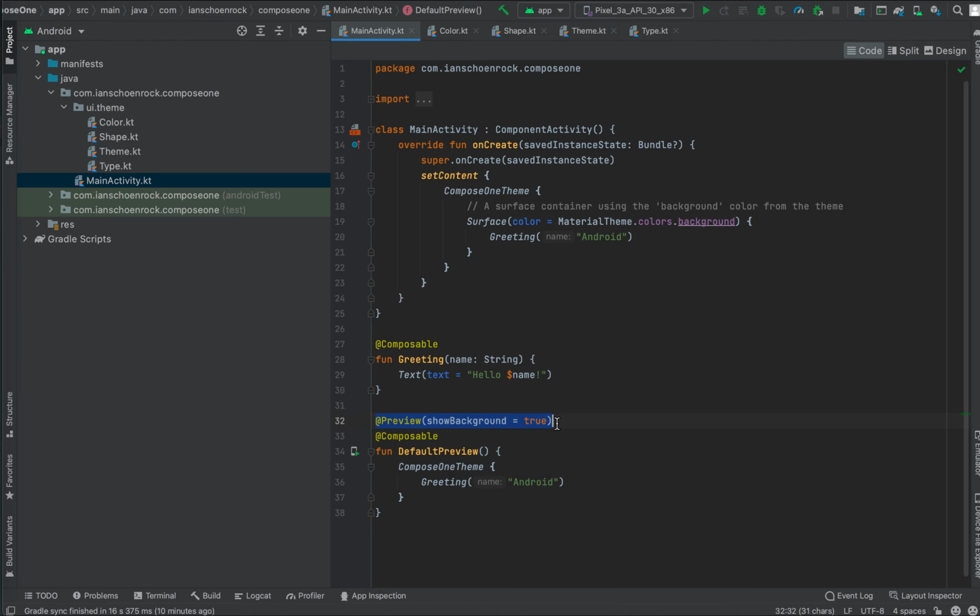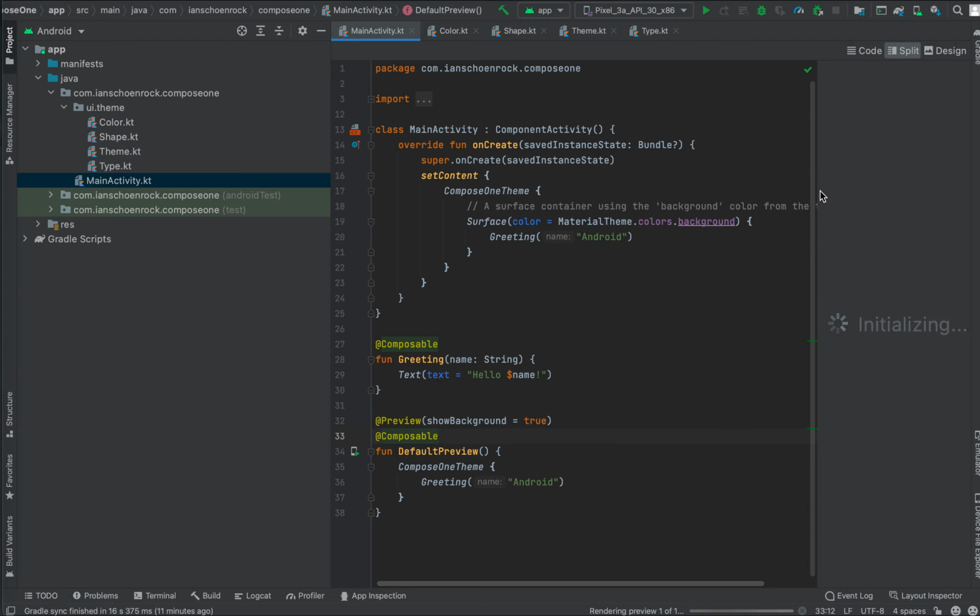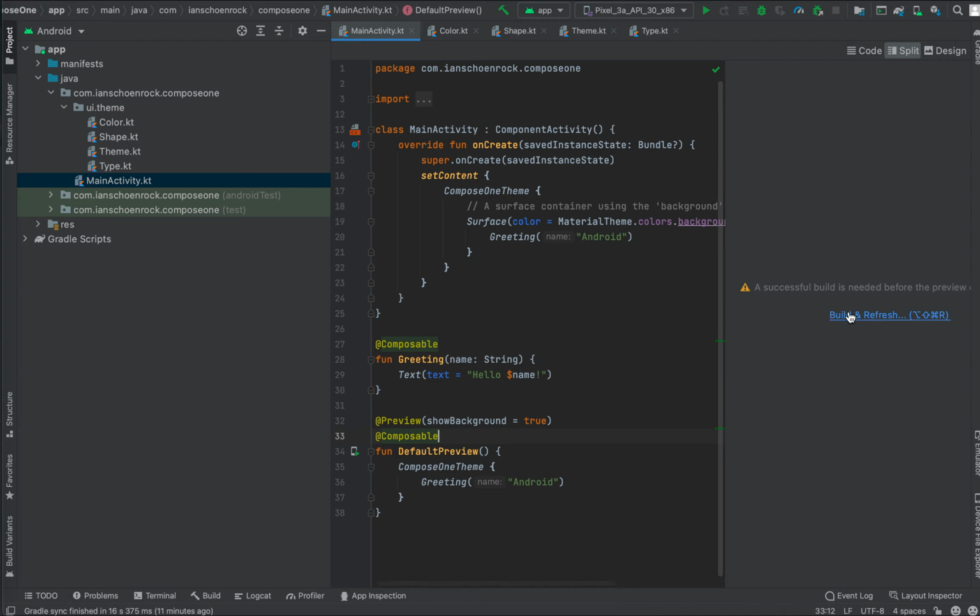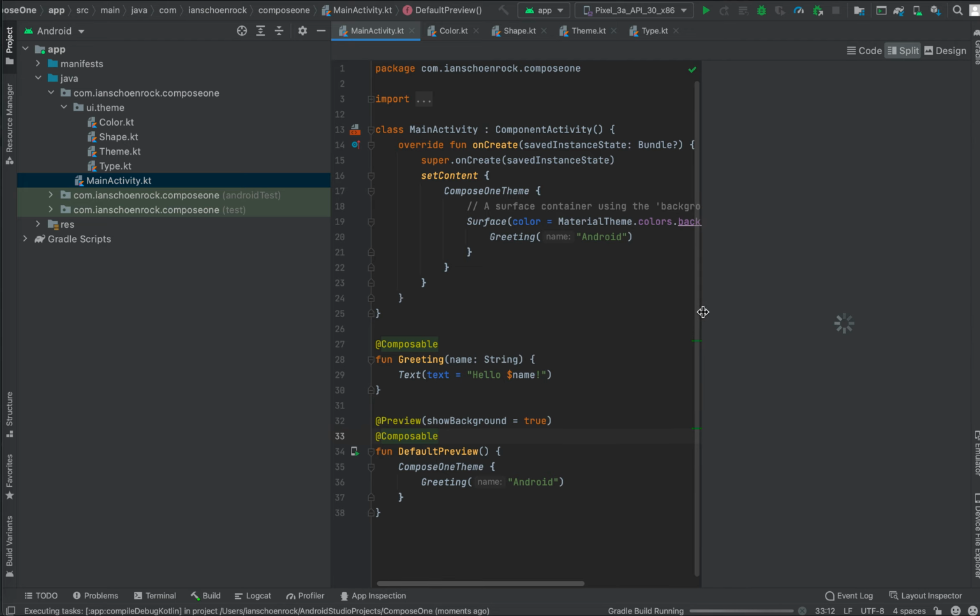This preview allows us to actually see the changes made, and it's a composable, of course, and we can call this composable and preview it. In order to preview it though, we have to define a theme, so we're just using our app theme here, and then we can use the composable. Let's see if this is actually ready. We hit the split view and build and refresh. Let's see now if that will actually show up for us.